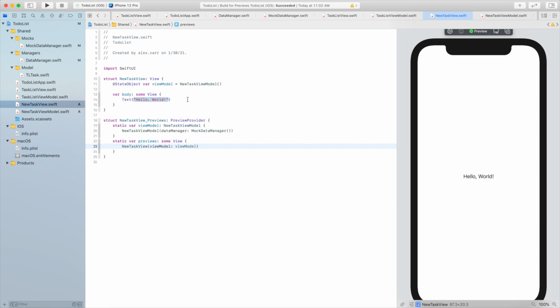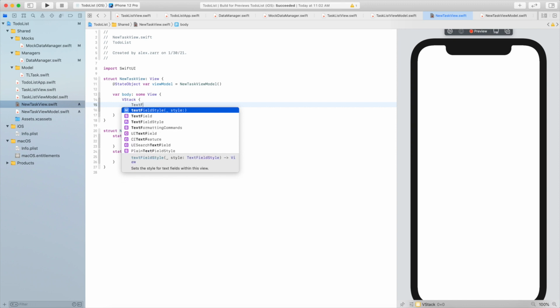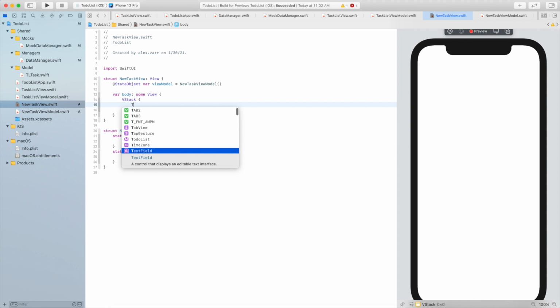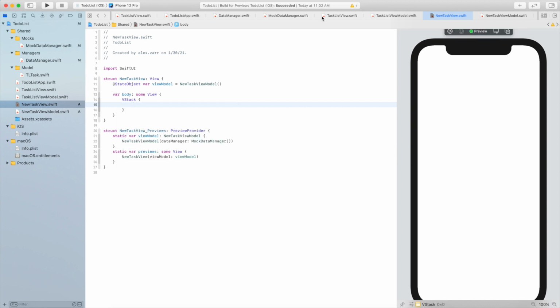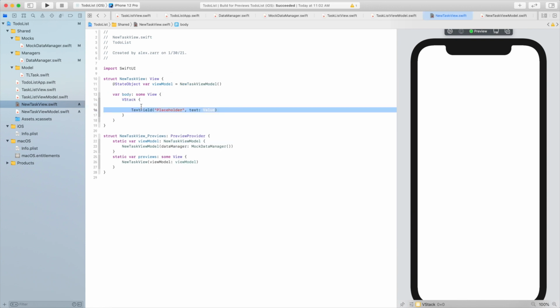Yeah, here we need a text field view and a couple buttons. So let's create a vertical stack and a text field here. So we can just type text field here and choose text field in our menu. Another way is to press this plus button in the top right corner. That opens our library. You can find a text field here and just move it here.